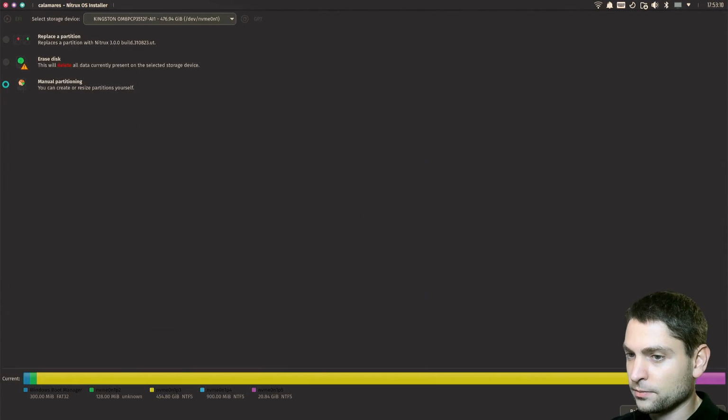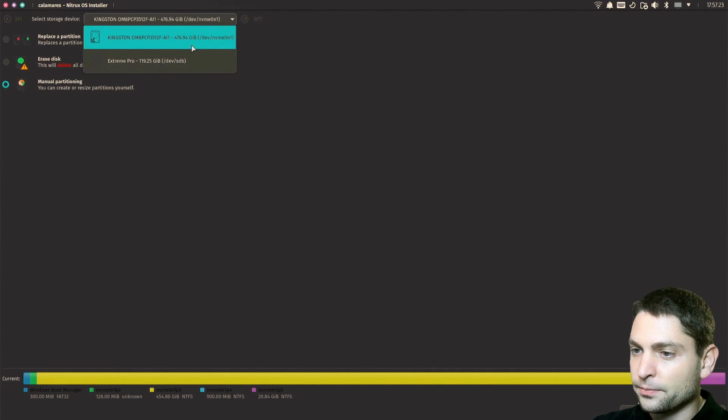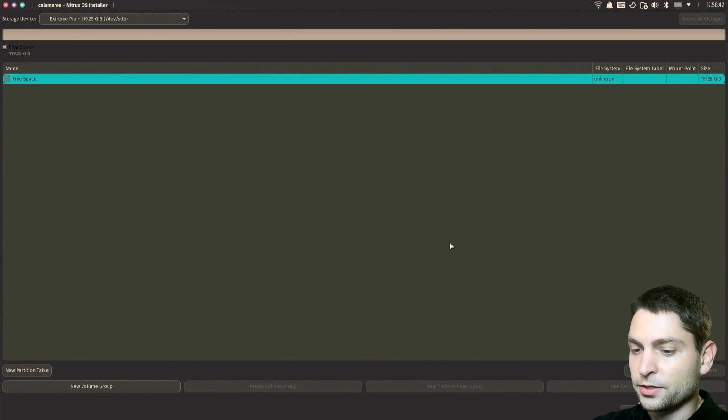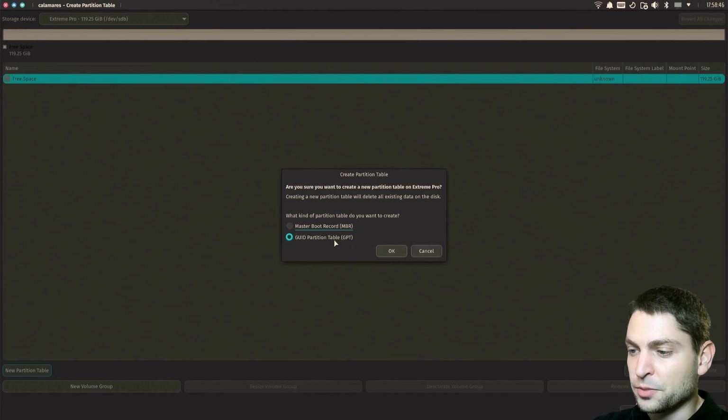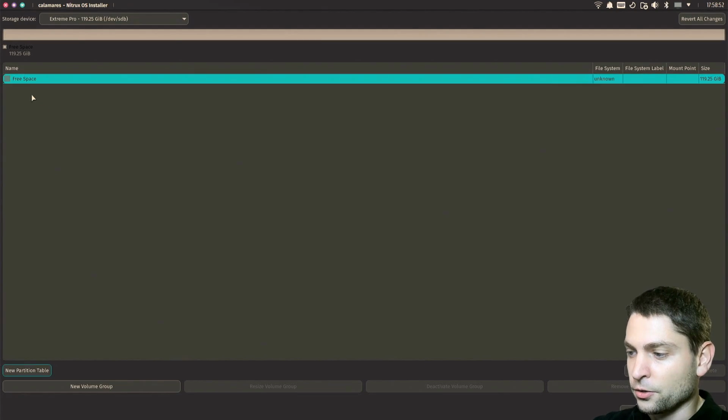And next. Now here, under storage device, select the USB drive that we previously plugged in. In my case, this is the one. And now select manual partitioning. And next. Here, select new partition table, GUID partition table or GPT. And OK. Now select free space and go create.